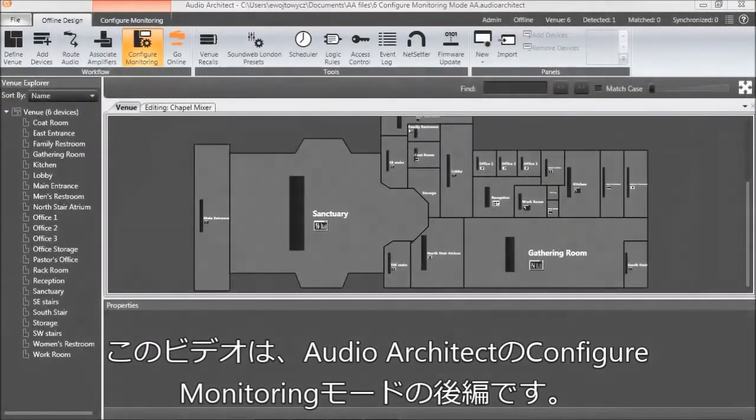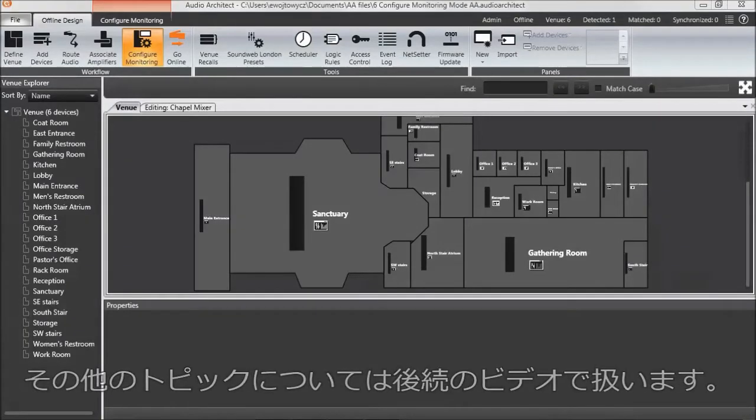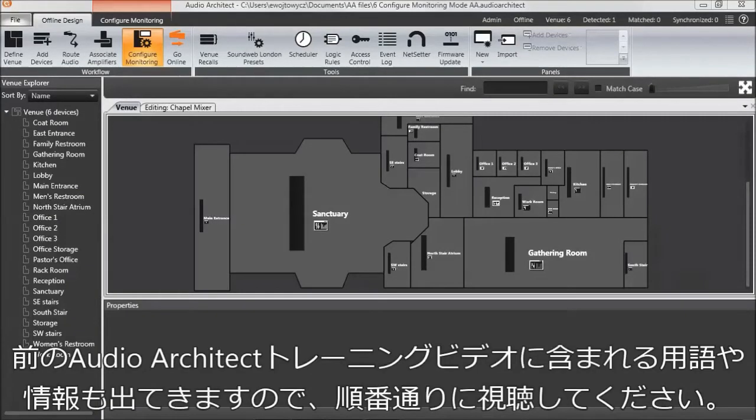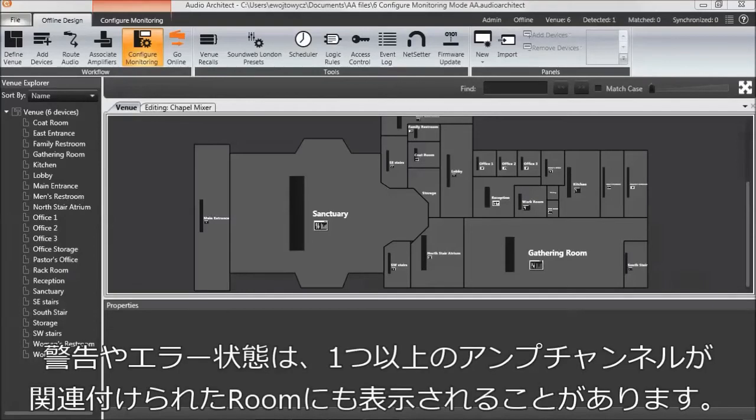This video is part 2 of Configure Monitoring Mode in Audio Architect. Other topics are covered in subsequent videos. Terms and information from part 1 of Configure Monitoring will be referenced, so make sure you've seen it before starting this video. Rooms with one or more amplifier channels associated with it can also display warning and error states.